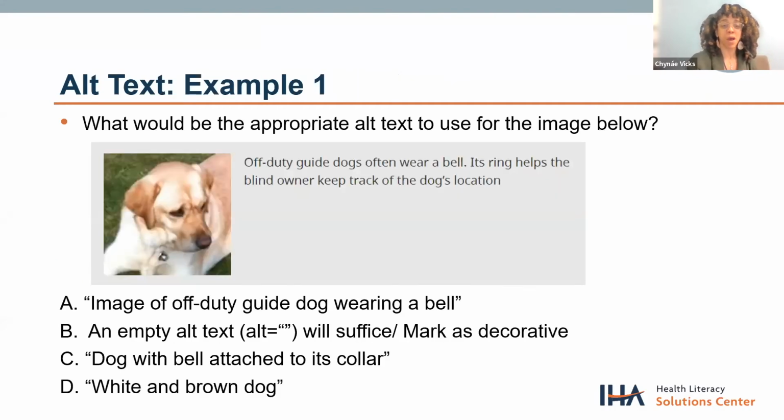But for this first example, we have a picture from a website of a dog with a caption that reads, "Off-duty guide dogs often wear a bell. Its ring helps the blind owner keep track of the dog's location."